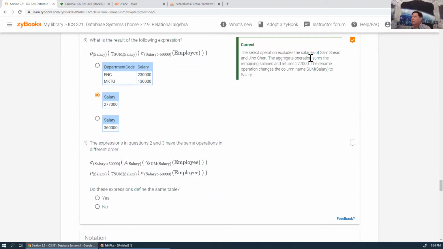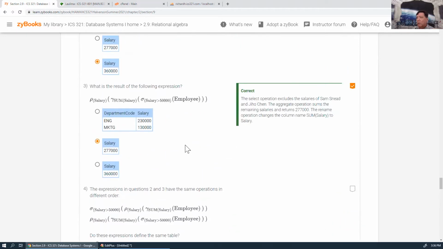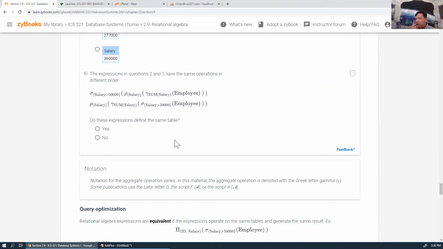The expressions in questions 2 and 3 are the same operations in a different order. Do these expressions define the same table? Well, no, they don't. What do they mean? Do they define the same table? No, they don't define the same table. No, they don't.